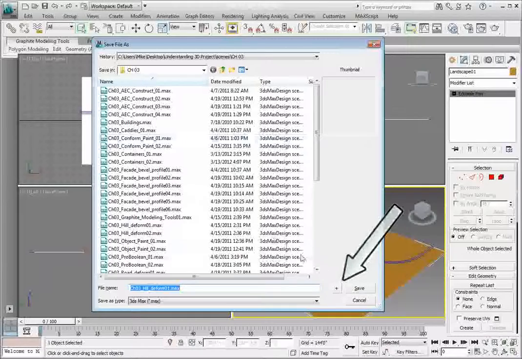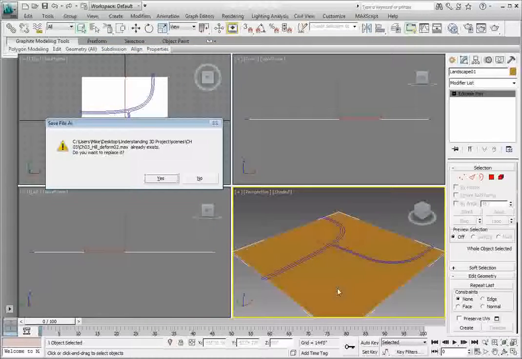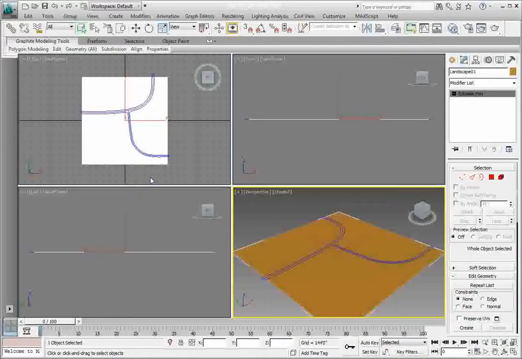In the Save File As dialog, click the plus button in order to increment the name as a new file. If this asks you to overwrite a file that already exists, just click Yes. You are now working with a file called Chapter 3 Hill Deform 02.max. We will use this file to do our editing while keeping the original data in the file 01 intact.